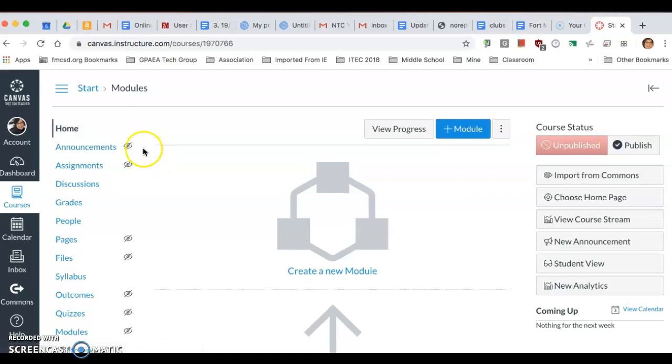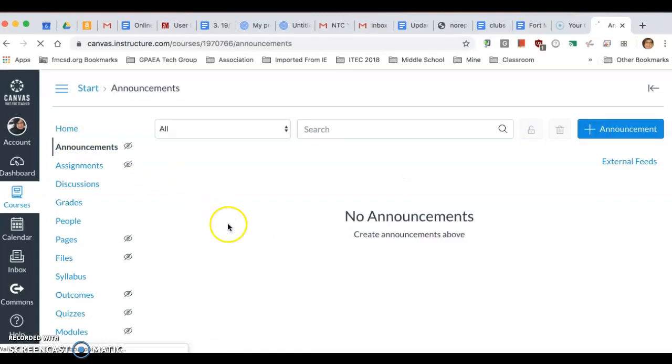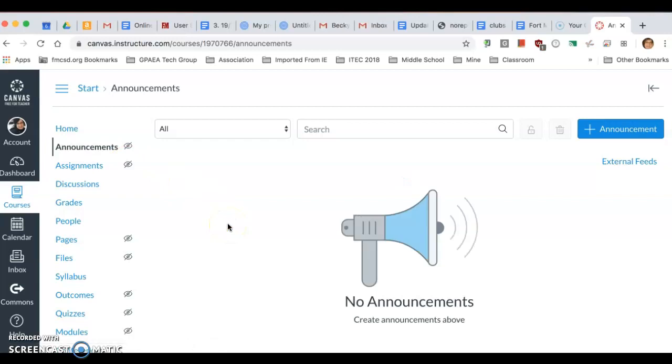So I am going to start just with an announcement. I just want to reach out to my families and to let them know maybe how I'm going to start and what platform I'm going to be using. So I'm going to click on announcements and it's going to start opening. It says I have no announcement yet. So now what I need to do is go all the way over here to the right, and I'm going to click on the plus announcement so that I can add an announcement.